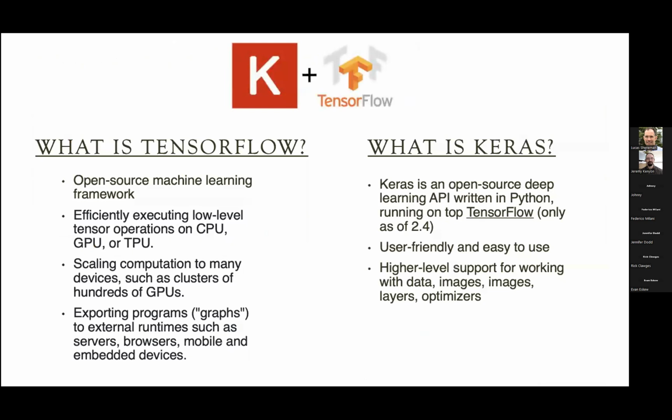TensorFlow itself is relatively low level, meaning it does really well at optimizing your machine learning on hardware. So CPUs, GPUs, or tensor processing units, which is Google's special silicon that they provide only in the cloud. And so TensorFlow works really well with a lot of hardware. You can use TensorFlow to scale to lots of devices and hundreds of GPUs.